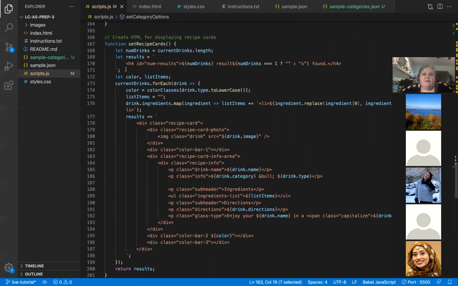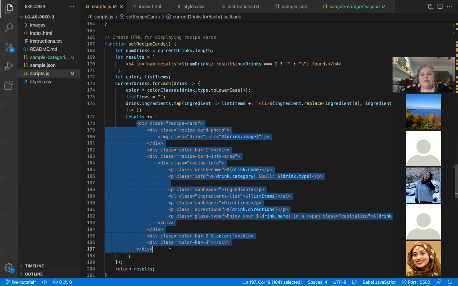We're going to have this kind of initial thing here where we show the number of results on the page. And then we're going to have, this forEach is kind of like map, but it puts things together differently. It doesn't do an array the way that map does. Map produces an array. So in this case, what we're basically doing is having it just accomplish something, which is to take this results that we've established here with the initial information and just keep adding on a new recipe card for each one of the drinks that it comes across.